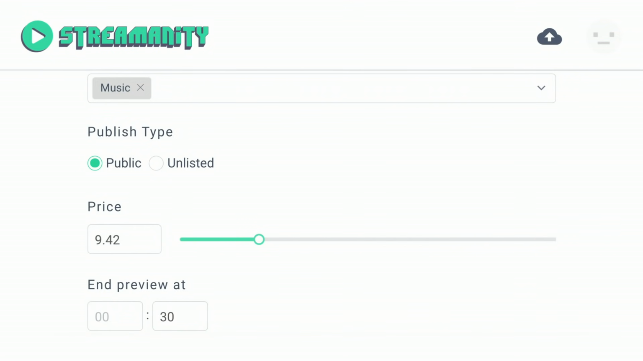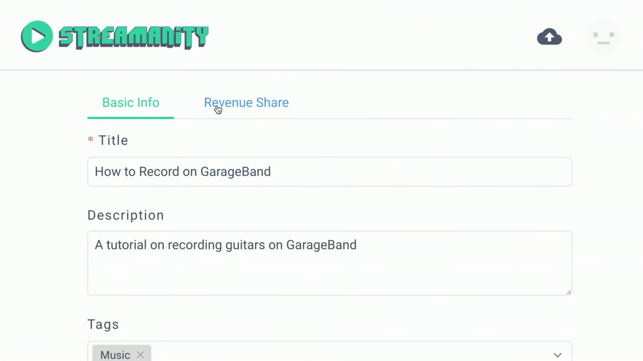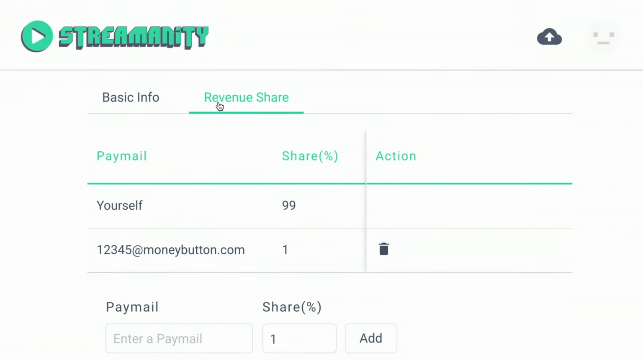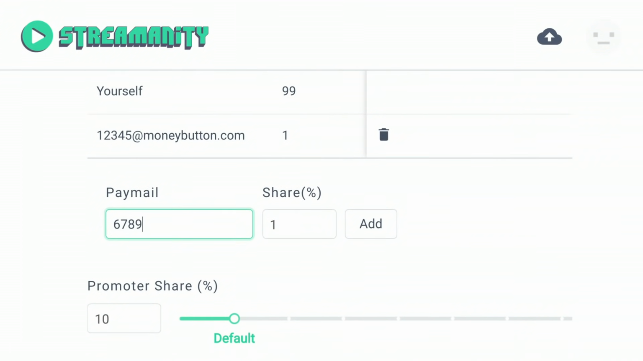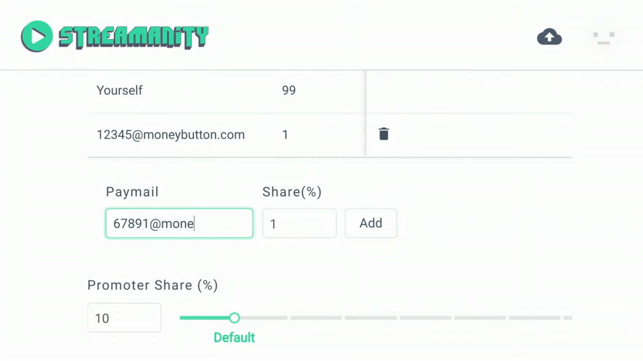Here's where Streamanity rises above all the other video platforms. Click on the Revenue Share tab. If you've worked with a team in creating video and someone pays to view the content, the revenue earned is programmed to be instantly shared with your team members.